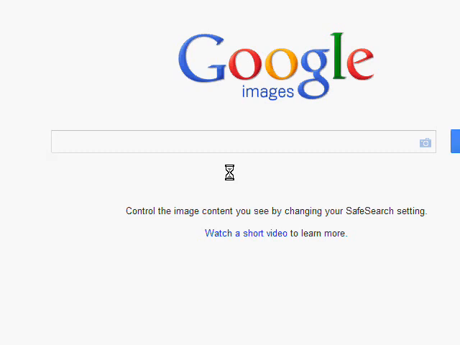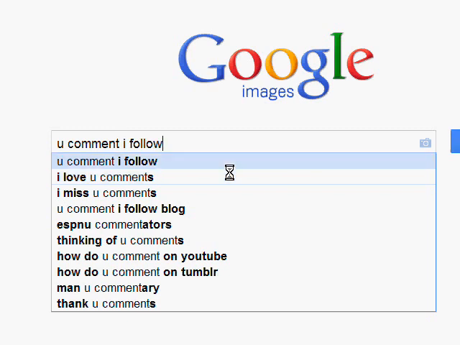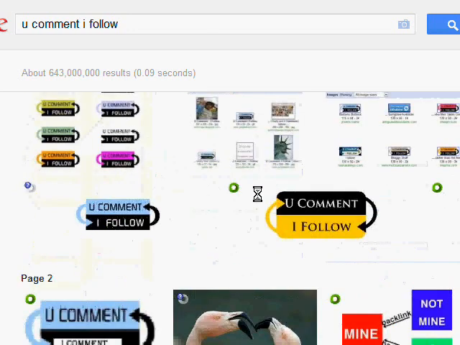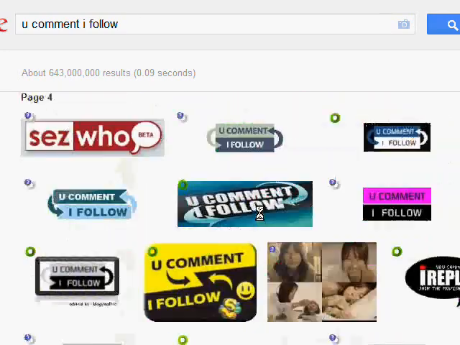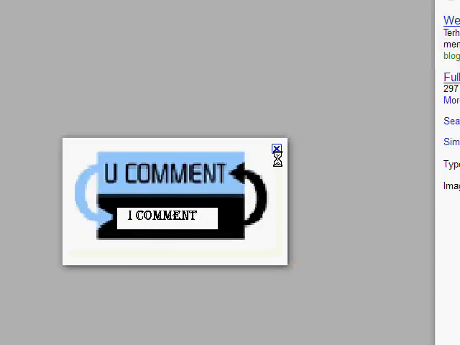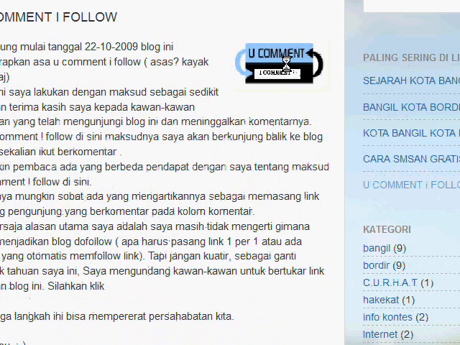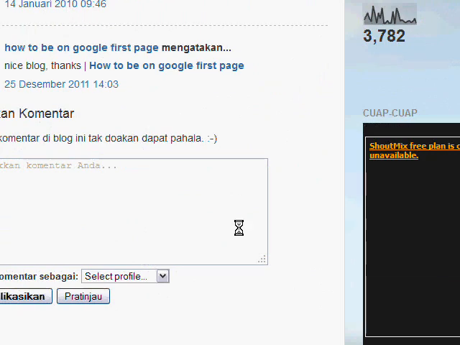What you need to do is go to Google Images and type You Comment, I Follow, and this is how those banners and badges look. And all of these are do-follow blogs. Okay, let's take this one for example. You see, it has the You Comment, I Follow badge, and it only has 2 comments.